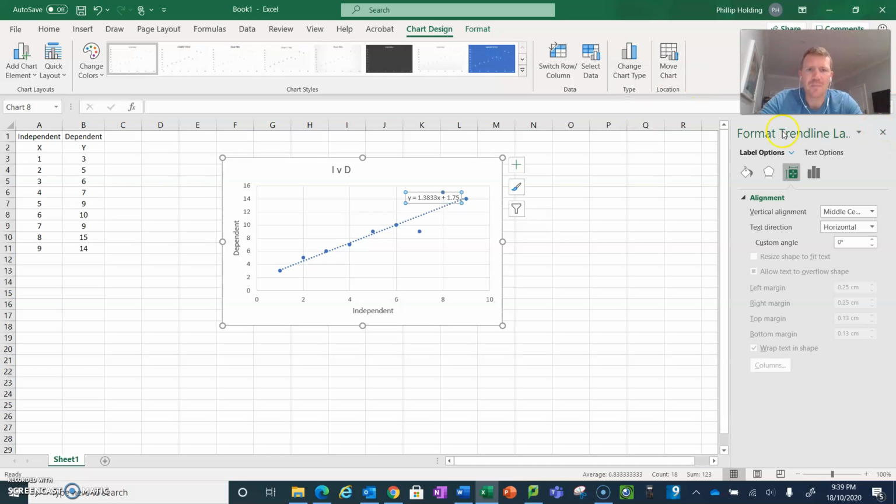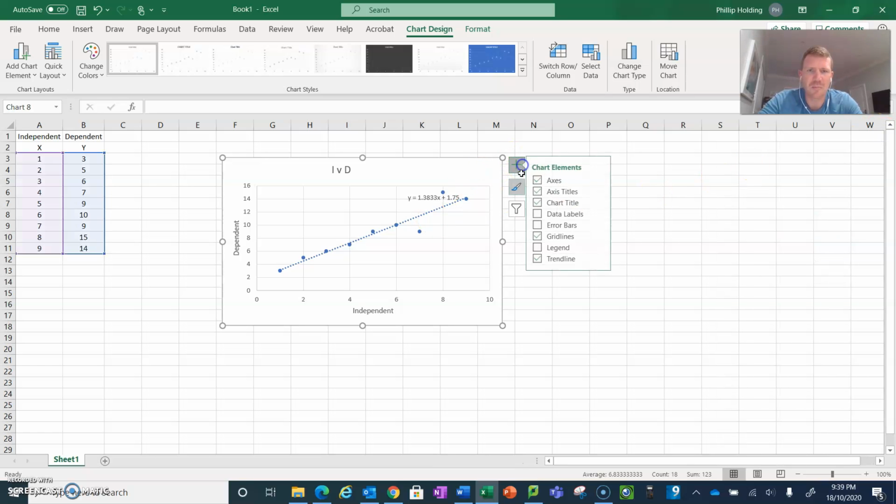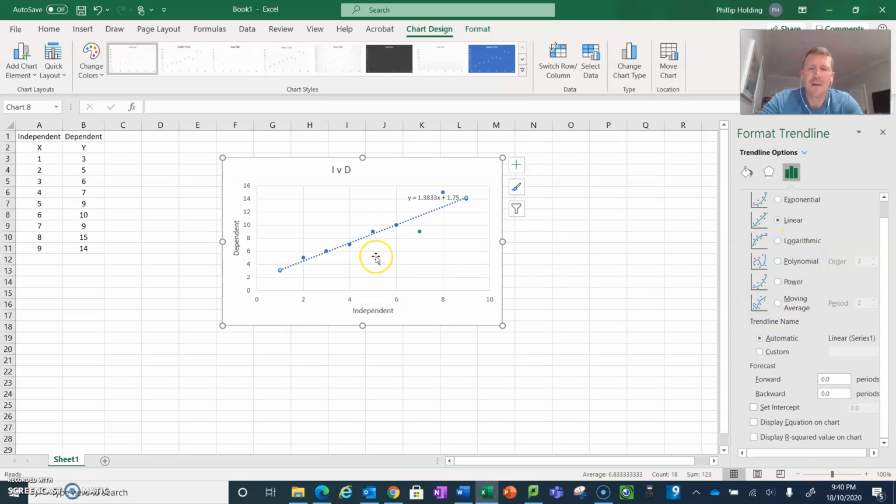Notice how this has all changed over here. I find that confusing, so what I do is close it all, come back over here, press plus, go to trend line again, and more options, and then all these things come up. You can notice here there are different types of graphs. We want to be linear. Leave it like that. The other thing that you may find helpful is if we want to make predictions based on that line of best fit.